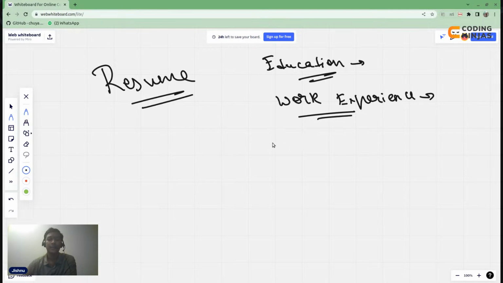And then a very important thing is your projects. You need to have at least 2 to 3 very good projects in data science. So how do you start learning? How do you start the projects? How do you know which is a big project and which is a small project?